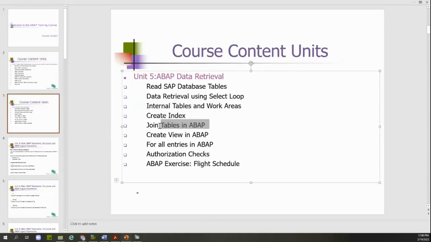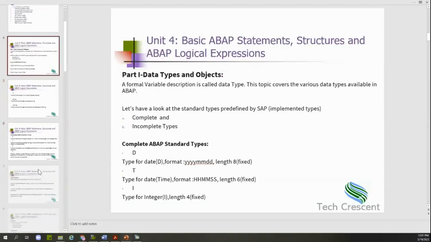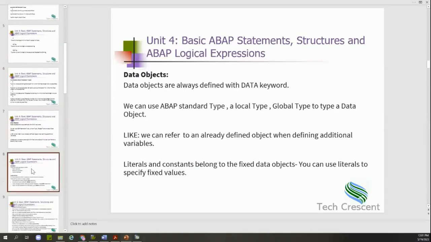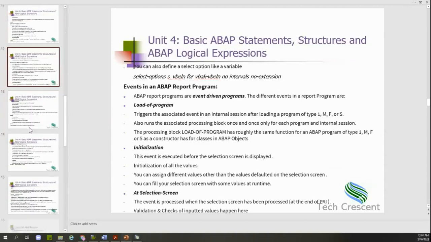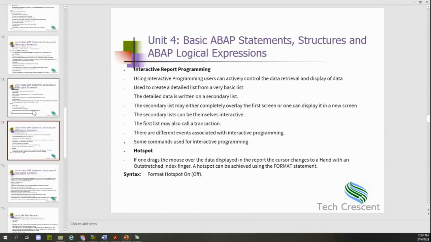We will see join tables. Views also we have seen, right? How to join two tables inside the view. Since this is a part of data retrieval, but since we have already done it, I've just put that. And for all entries and authorization check. Okay. So these things we have already completed.